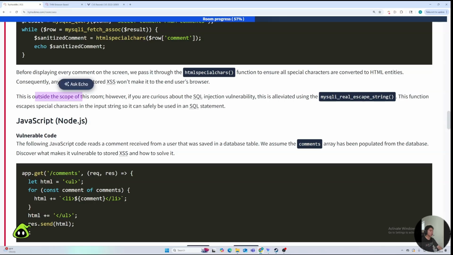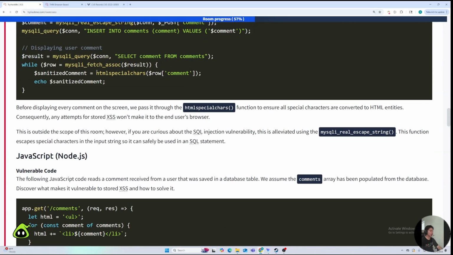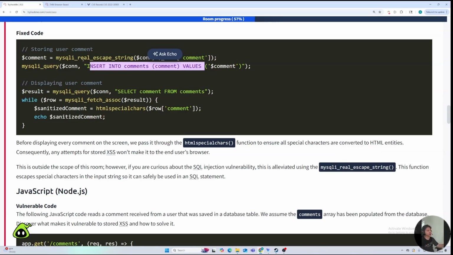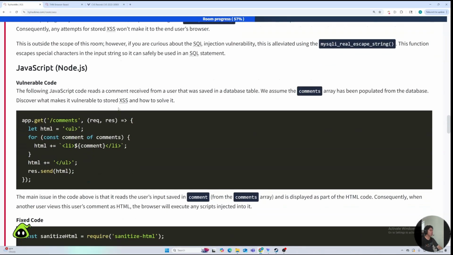This is outside of scope. However, if you're curious about the SQL injection vulnerability, this is a little bit of using mysql_real_escape_string. So this function htmlspecialchars is used to sanitize comments retrieved from the table, and this function is used to escape special characters in the input strings before you actually put the comment into the table.